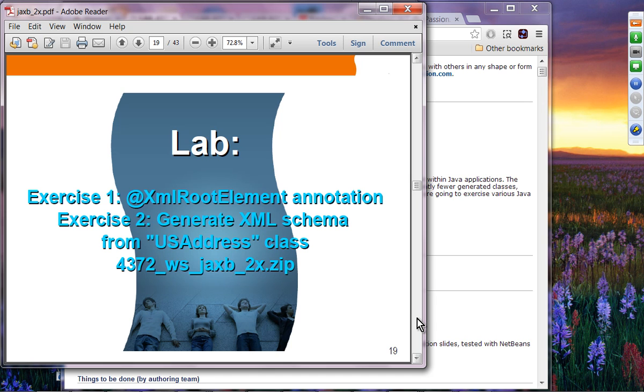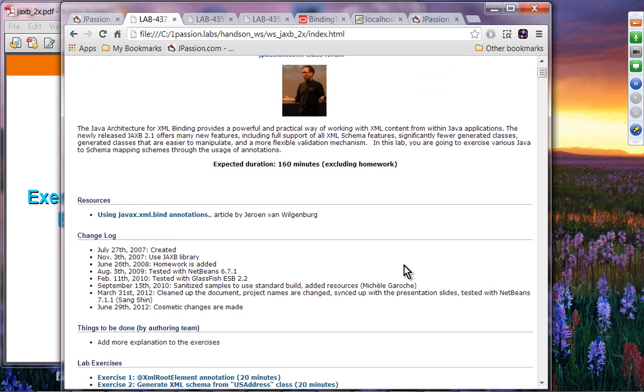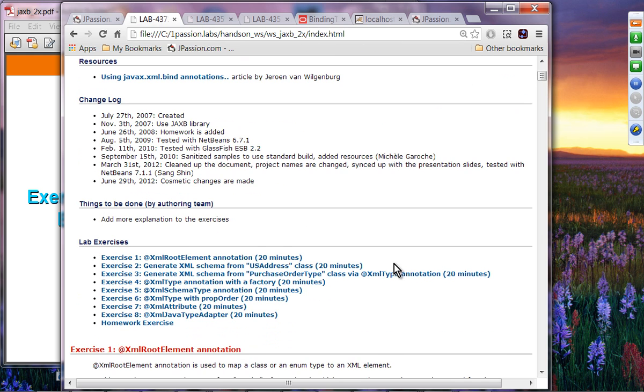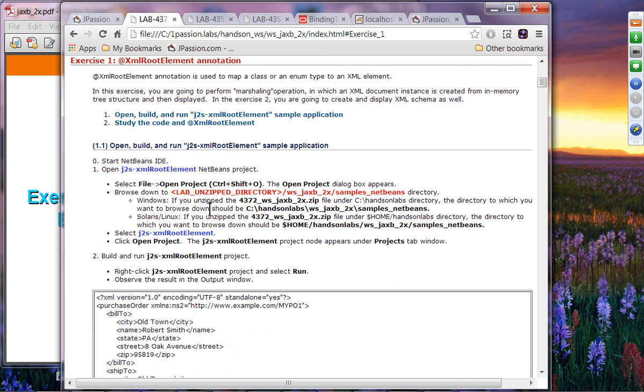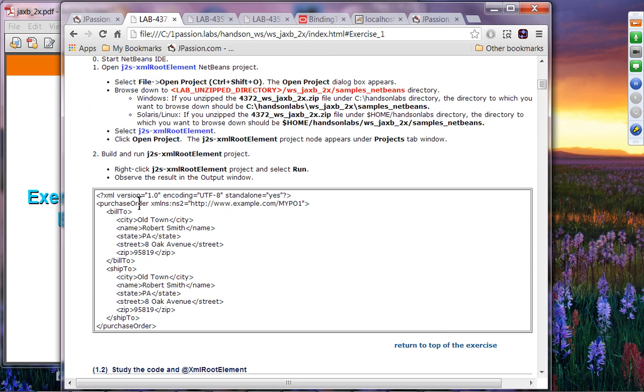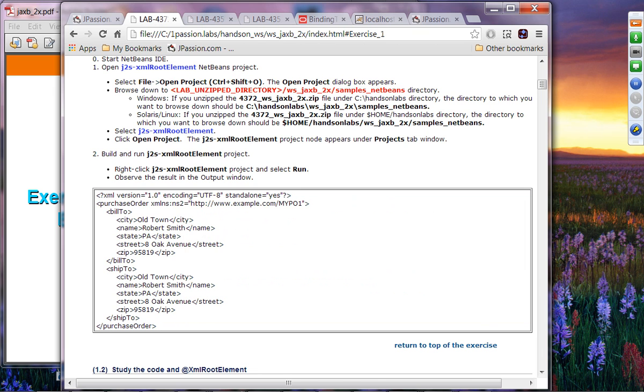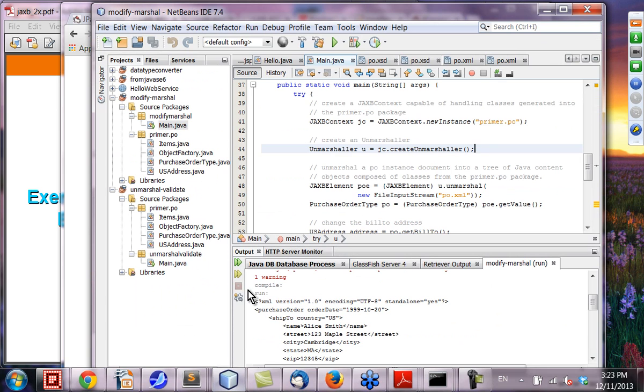Okay, so let's do exercise 1 and exercise 2. In exercise 1, we are going to use the XML root element annotation, and then we are going to generate an XML schema from the US address class. Let me explain exercise 1 and 2 one more time, looking at the lab documentation. When you run the application, it will display an XML instance like this. Let me run the application, then I will continue explaining it.